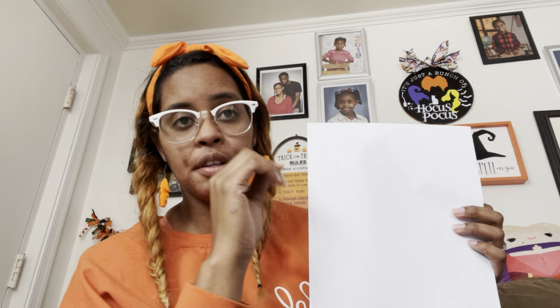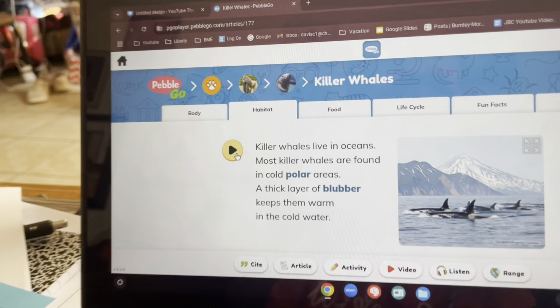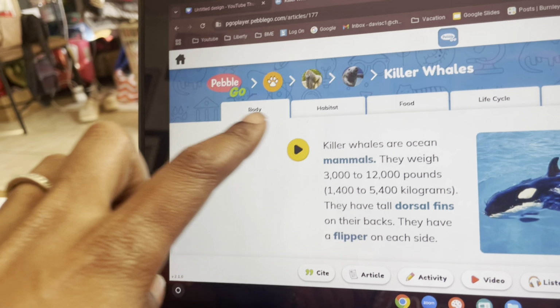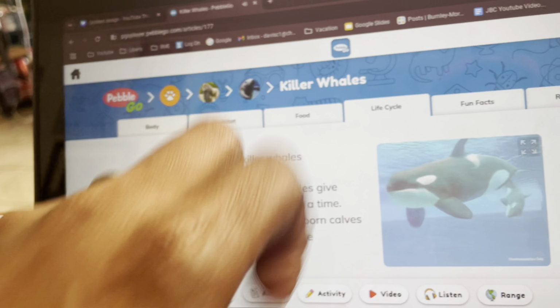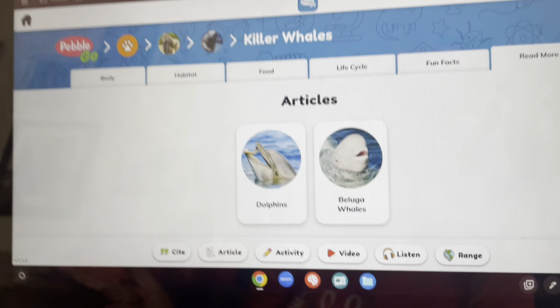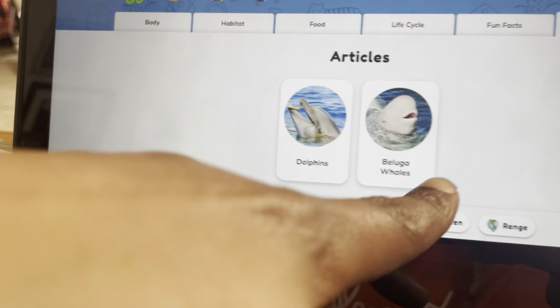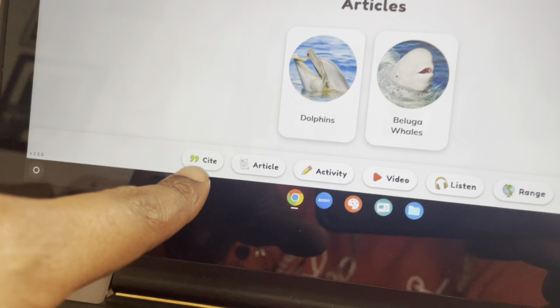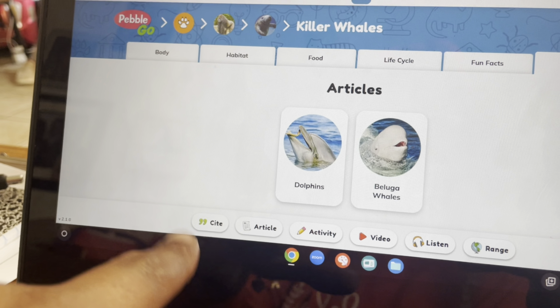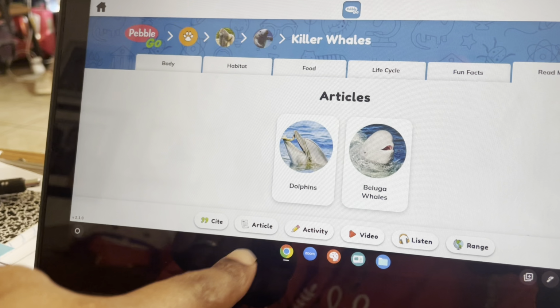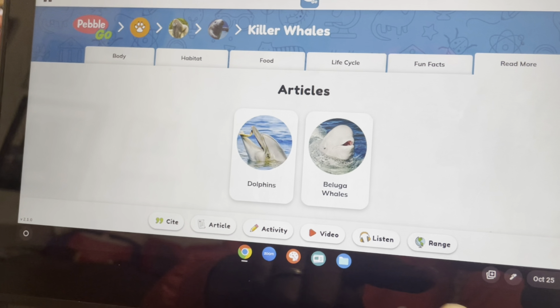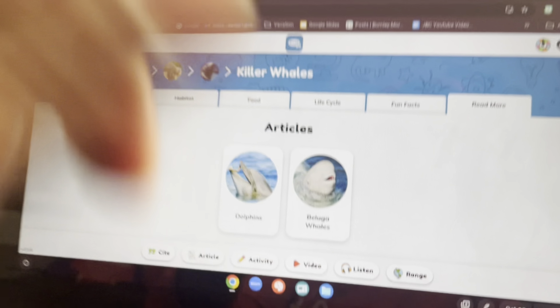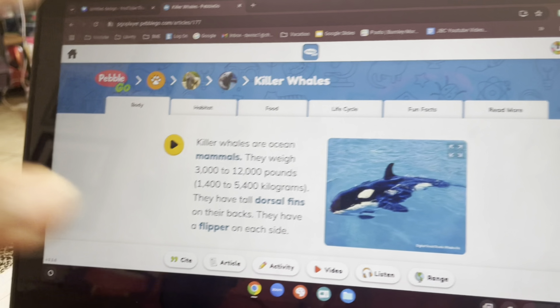So that was just one section. It will play the passage for each section that there is. So in PebbleGo, there are sections like the body, the habitat, the food, the life cycle, fun facts, and then you can read more about dolphins or beluga whales. There's also ways to cite using this website. There's also articles, activities, videos, listening, and more that you guys can also learn about.